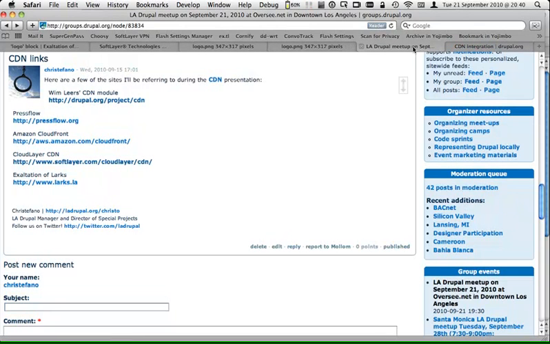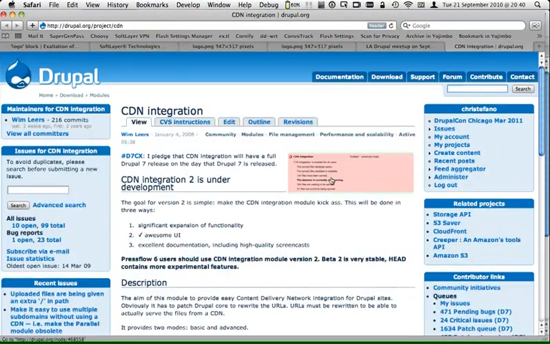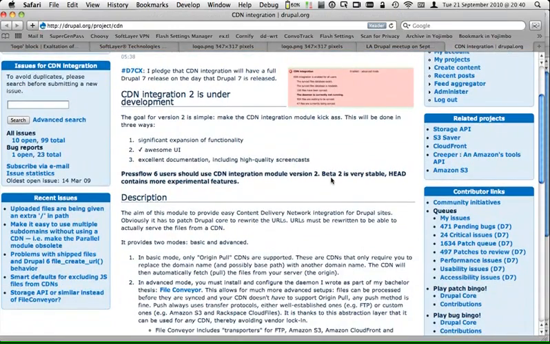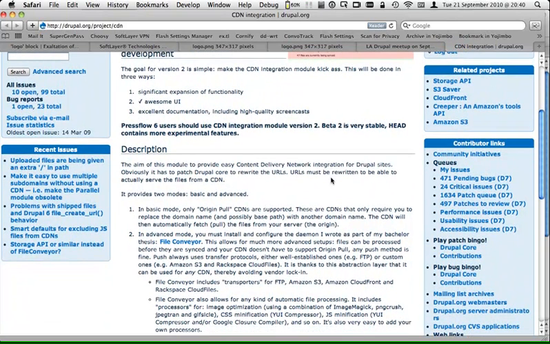Everything that I've shown you up to this point has been a little bit clumsy and just, you know, flying by the seat of my pants, but all you gotta do is install this module, and it has great documentation. It lets you do origin pull or push. So if you use something that's more exotic, like CloudFront, which isn't really that exotic, but it's different from a bare bones, really simple CDN.